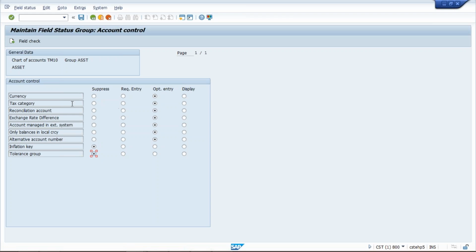If they want this field to be mandatory, say the currency field must be entered by people, we are going to make it a required entry. And if they don't want to use a particular field but want to keep it in display mode, we apply the check by keeping our cursor here. That field will be visible during creation of GL, but it will be in display mode. I'll show you guys practically so that you will have a better understanding.